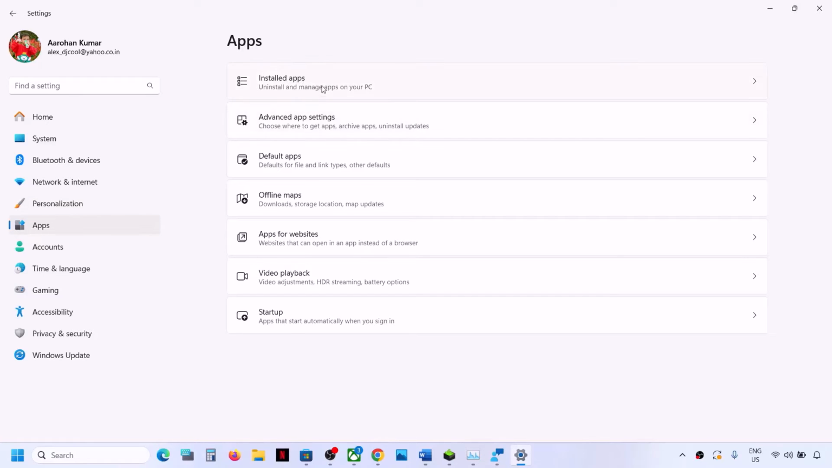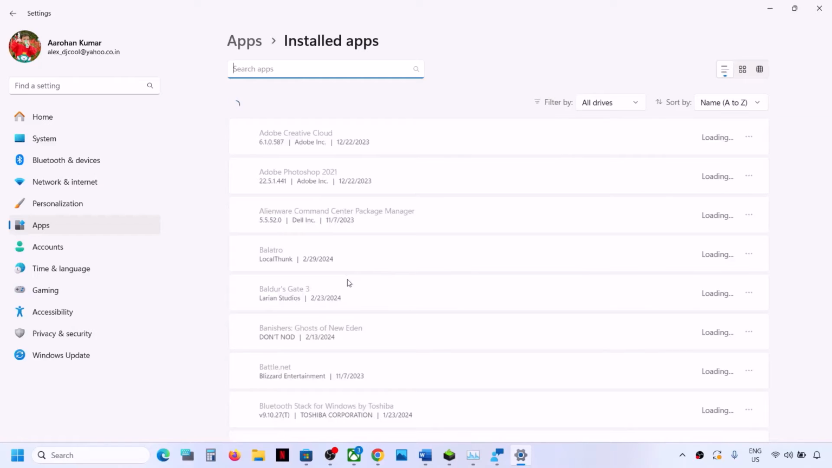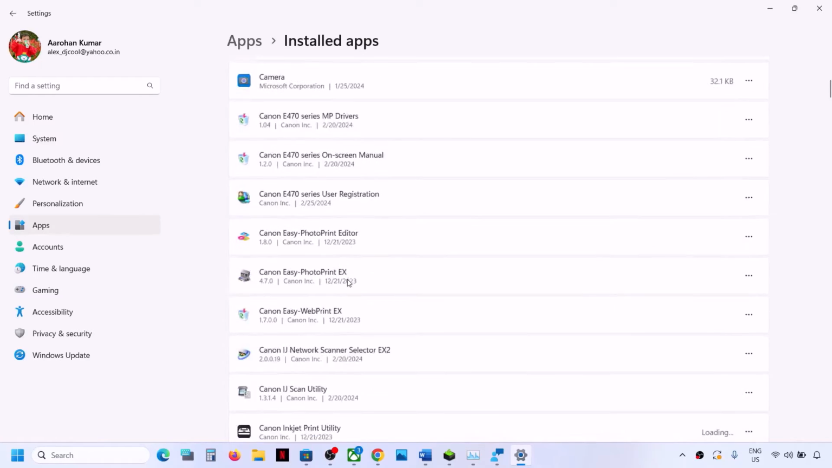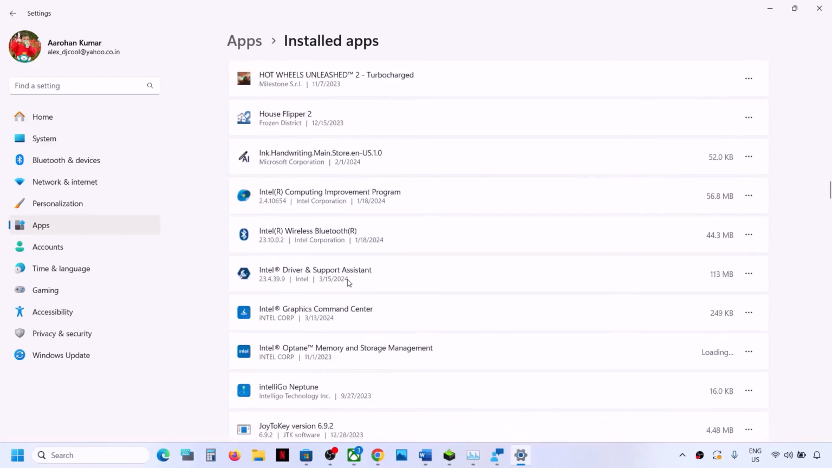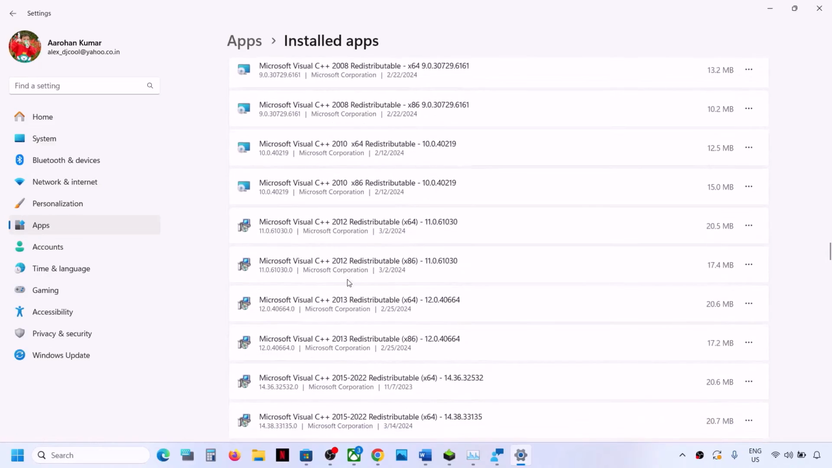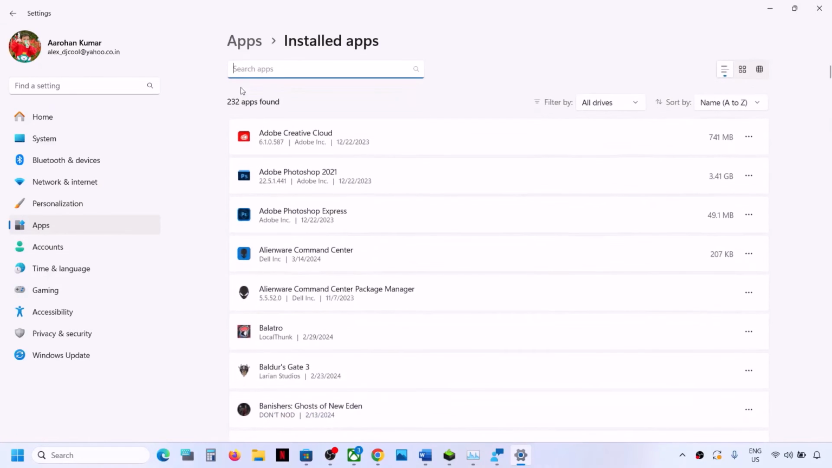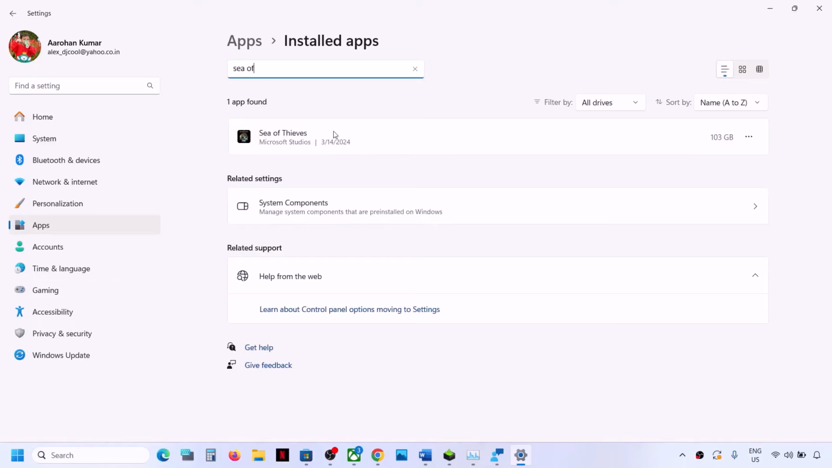So in Windows 10, you can click on apps and features. In Windows 11, click on install apps, and then find the game in the list. So you can scroll down and find the game in the list. So this is just an example. Just make sure that you do this with your game which is giving you the problem, or you can simply write down the name of the game over here. So this is just an example. I'm showing you with this game, but you do with your game.